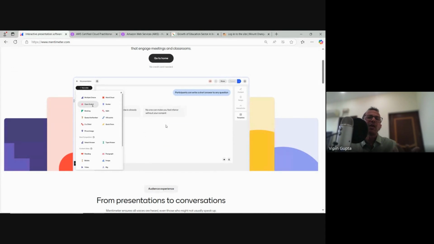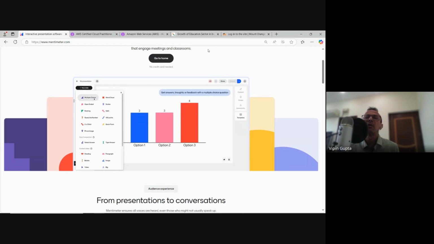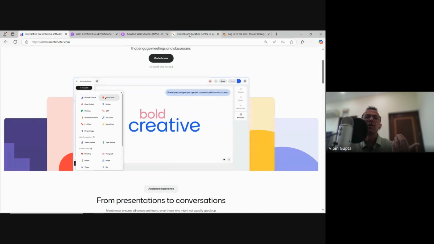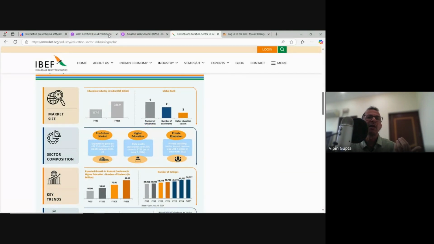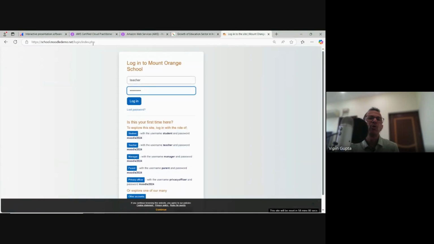Then we can scale, like if I have to ask you people, please scale my performance, my lecture on the 1 to 10 scale, so you can always scale that type of thing. So you can use that Mentimeter type of thing. Then we have got those different, let me go into Moodle now.